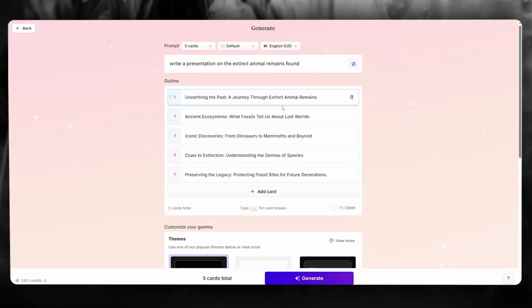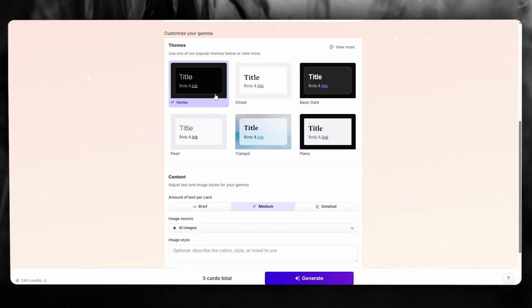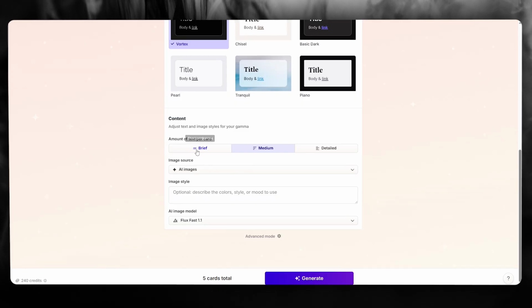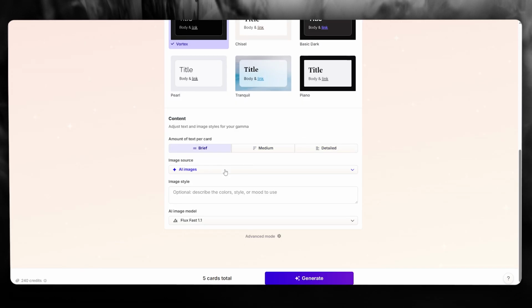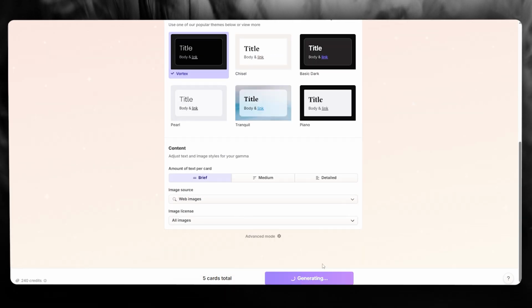So as you can see, it's going to give us these cards. So you can change these cards if you want to. And beyond that, you can also choose the style. So let's say I want to go with this style. Then we have content. Do you want it brief, medium, or detailed? I want to keep it brief. And then the images, let's say I want to go with the web images. And once all of that is done, simply click on generate.